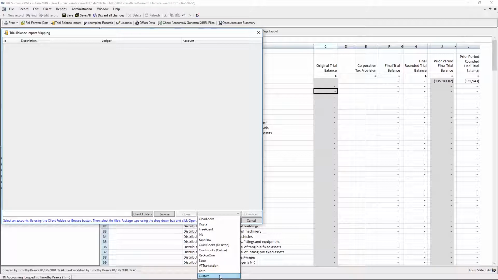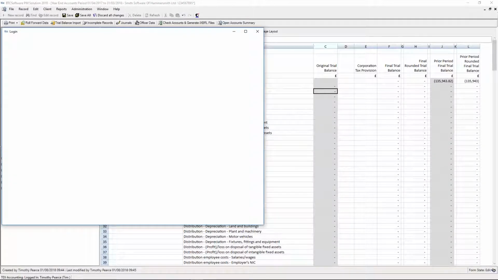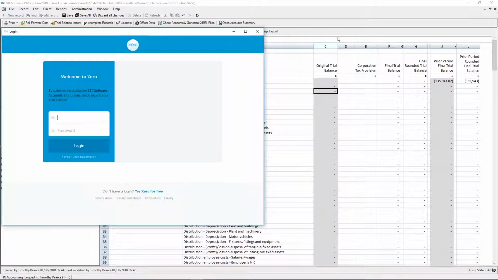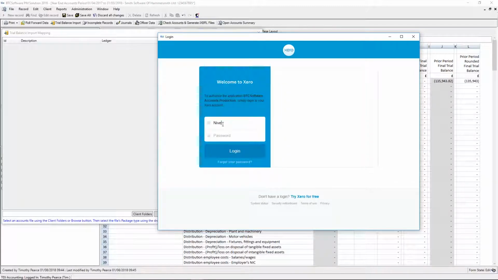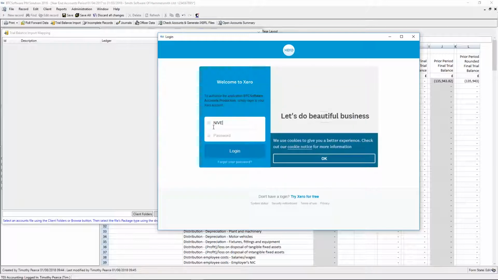What I will do from here is select what I believe to be the correct option, and know to be the correct option for this particular client, and that is Xero. So I'm going to open up Xero within our database via a direct API into Xero. I'm being asked for my credentials here.